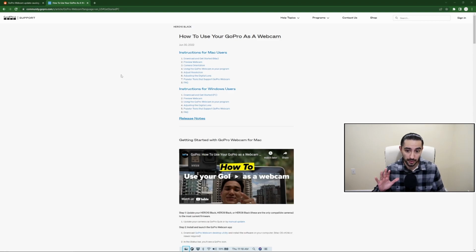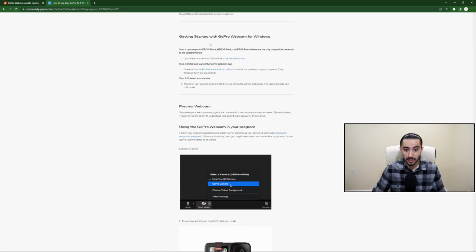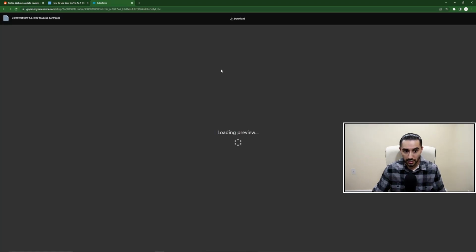Just as a side note, the webcam software works with the Hero 8, 9, and 10. So if you have any of those cameras, you can use them as a webcam. And they do support Mac and Windows. Since I have a PC, we'll go to the Windows, and then it'll say download the GoPro webcam desktop utility if that's what you want. You would click on that. It'll take you to this site. The latest version as of June 30th, 2022 ends in 8.13. So most likely that'll be the latest version that you guys will find.